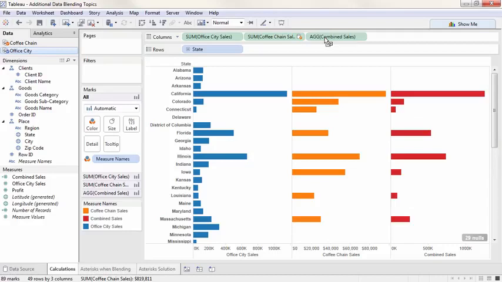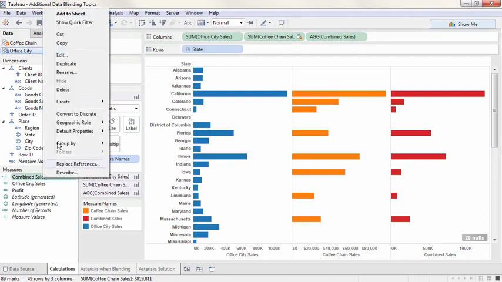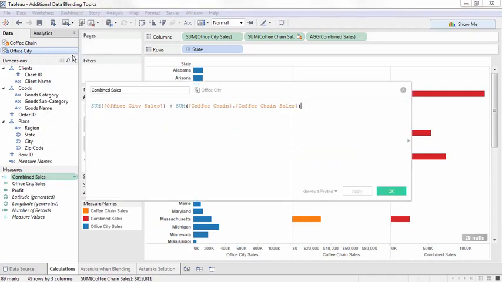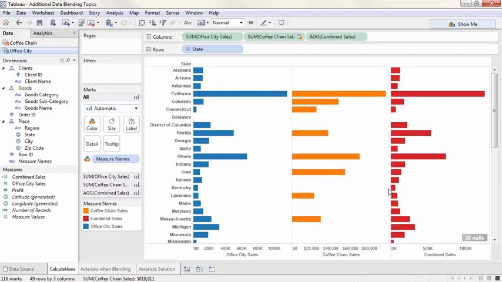However, we know that our nulls from Coffee Chain are actually zeros, so we need to adjust our calculation to account for this. Right-click on Combined Sales and Edit. We'll wrap the Coffee Chain sales in a ZN function. This stands for zero null. Now our combined sales column accurately displays the combined sales information for Office City and Coffee Chain.